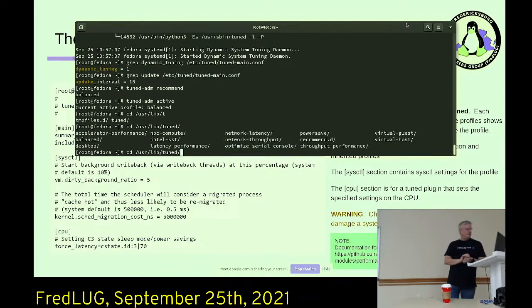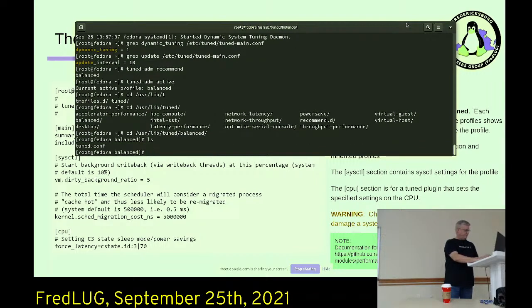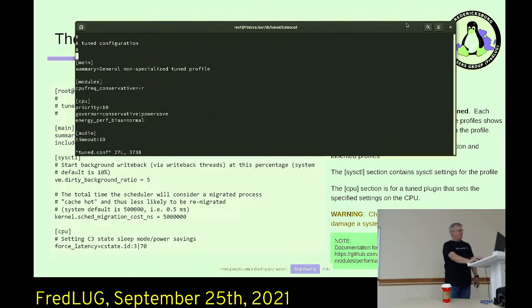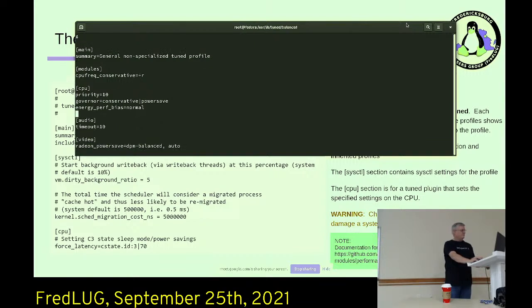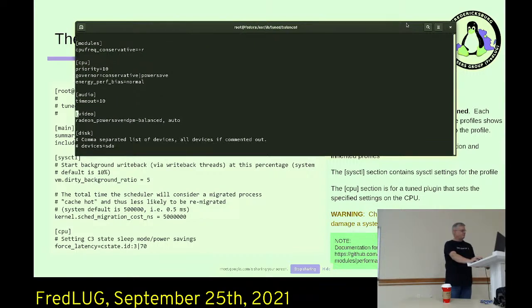TuneD. And here's all my profiles. Okay, so if I want to take a look at my balance profile, this is my balance profile. So it's basically just stating what values to have. So yep, it's very, very low.